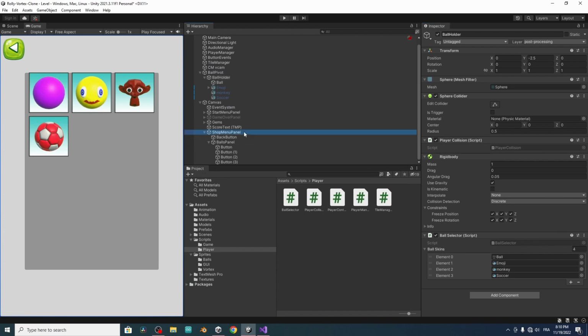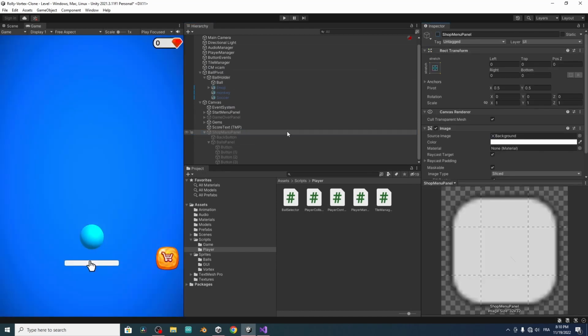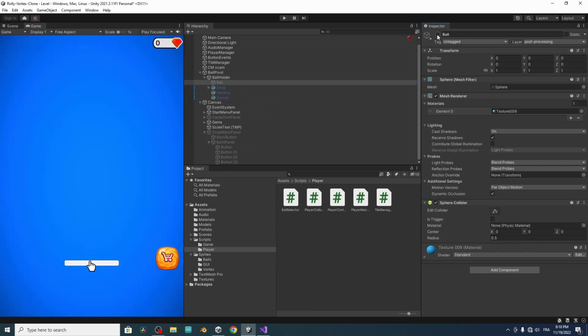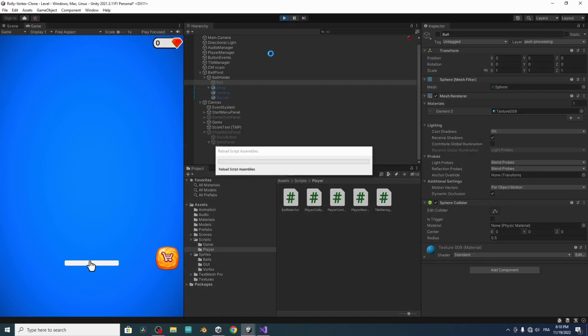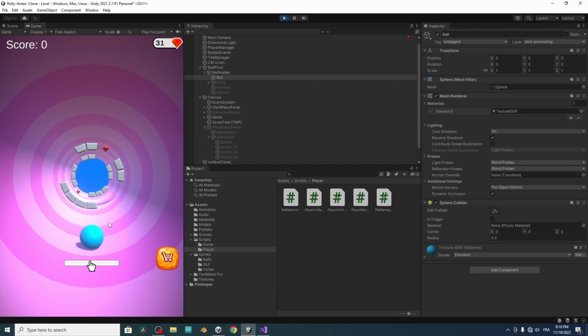So I will disable the shop menu by default. If you disable all of these, the script will enable the first one. And there you go, we have the first ball that is selected.